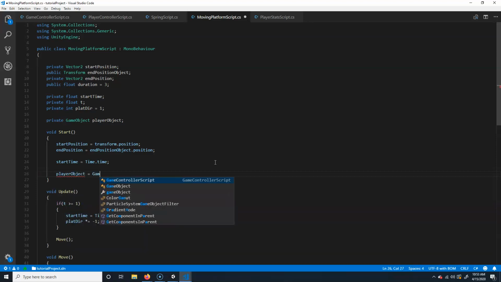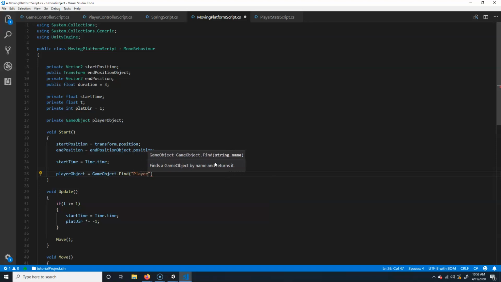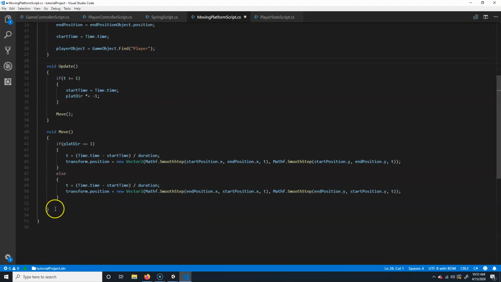We'll just go ahead and do GameObject.Find. And we're just going to look for the player object. Okay. So now it will look for the player object and store it in here. Okay. And now we can test against it. So what we're going to do is this. Now we got move working. We're testing the thing. We're going to add 2 new functions.